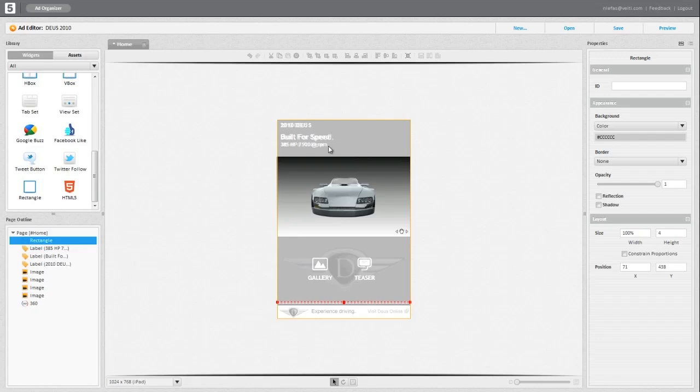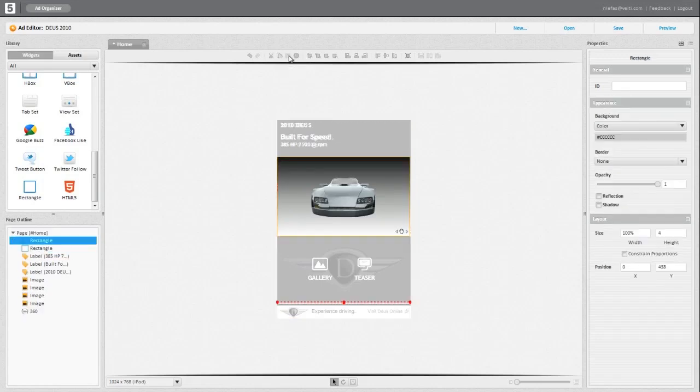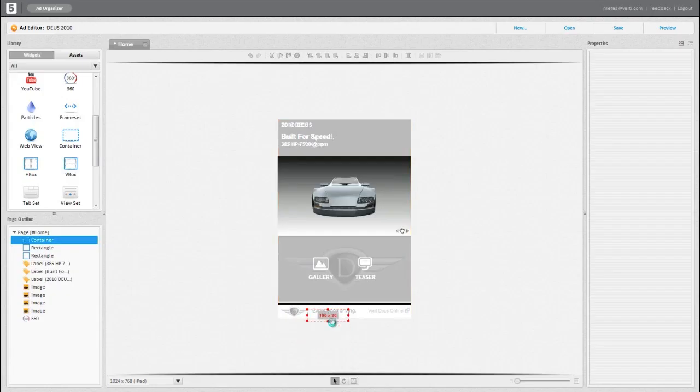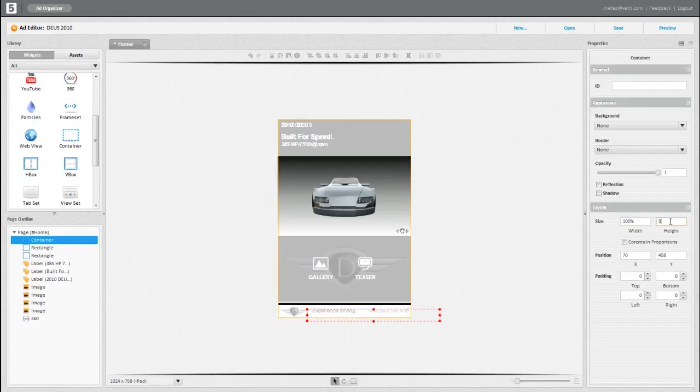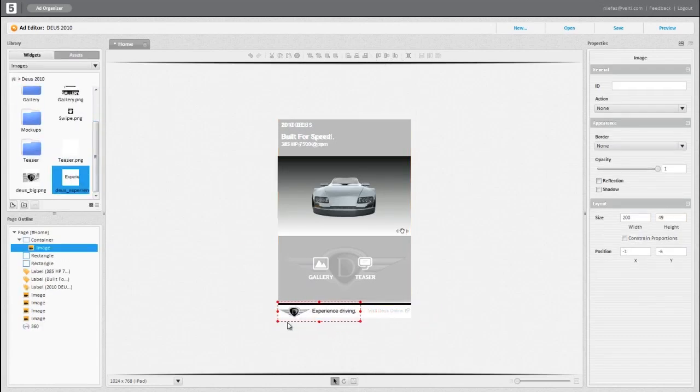The final step on this page is to create the footer. To do this, a number of widgets will be grouped together in a container. By grouping the widgets, we can move all the widgets within the container with a single action. Drag and drop the container widget in the required location and adjust the size. From the Assets button, drag and drop the image into the container.